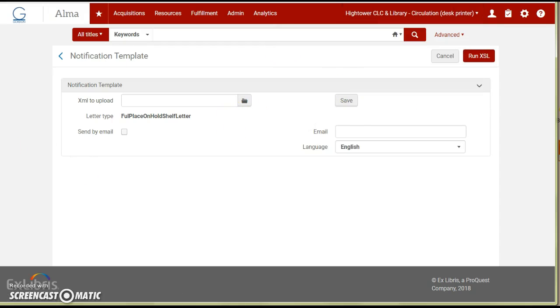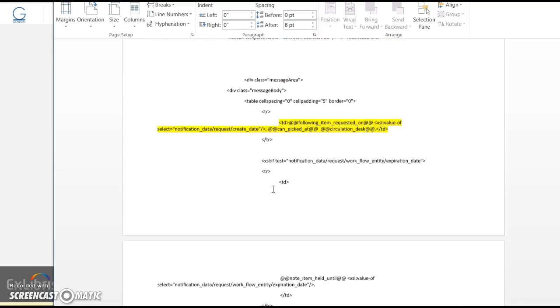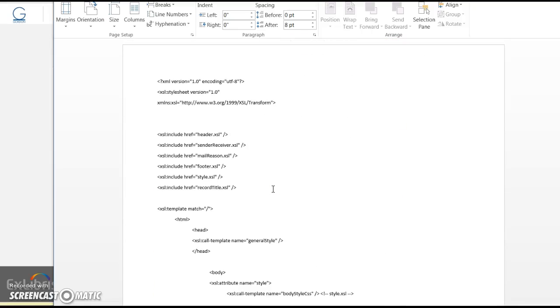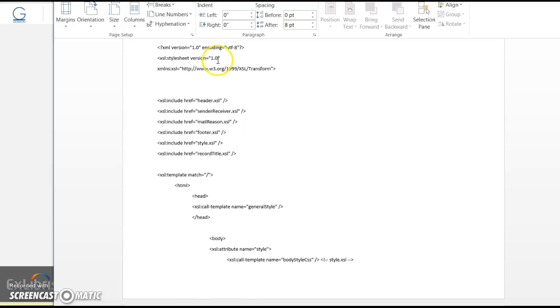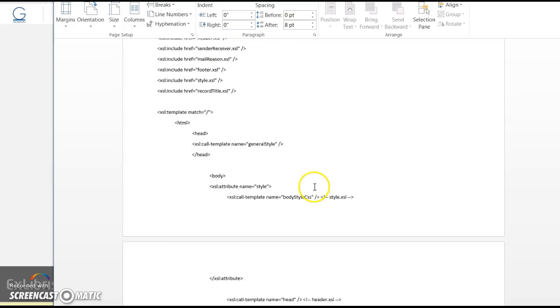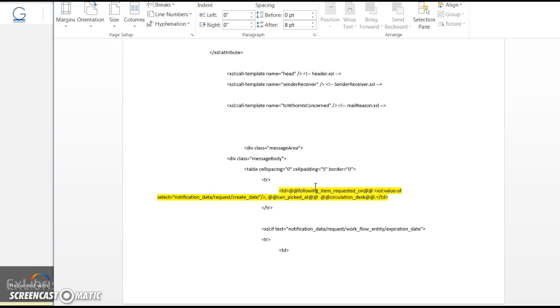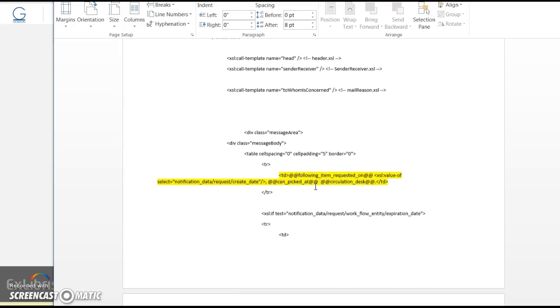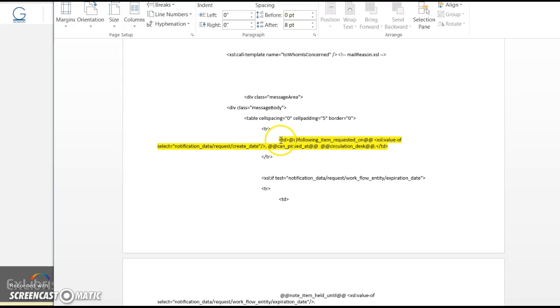So what we're going to do is, this is a copy of the XML, I'm sorry, I keep saying these things wrong, the XSL file. The XSL is the one that you can edit. The XML is the one that contains the information about the patron's loan and things like that. So XSL has all the codes and things that you can edit, but you can also add stuff to the XSL. So in this case, I edited these particular parts of the letter.